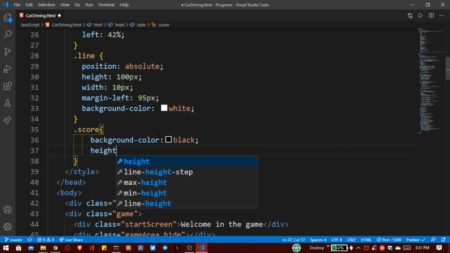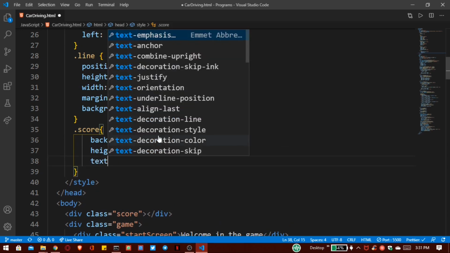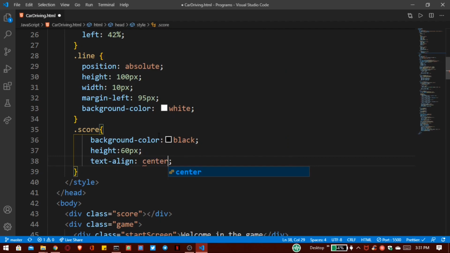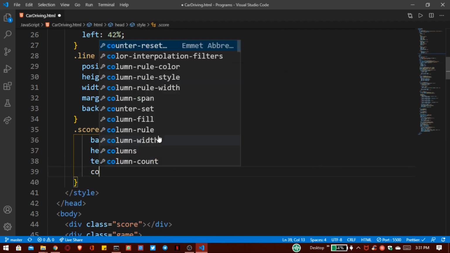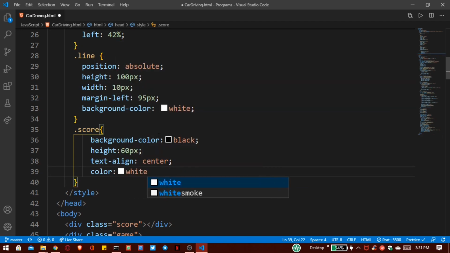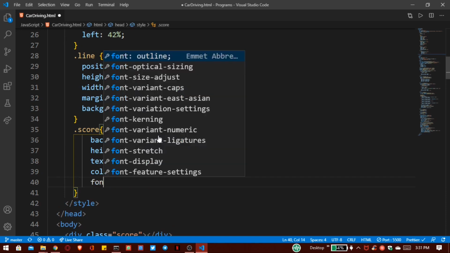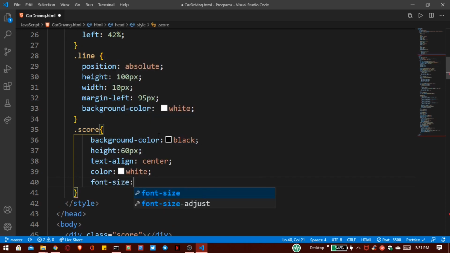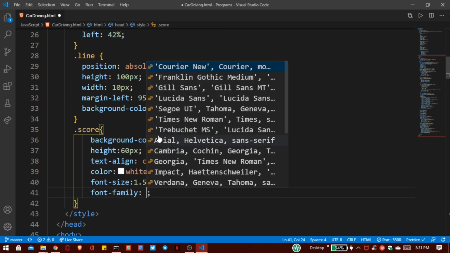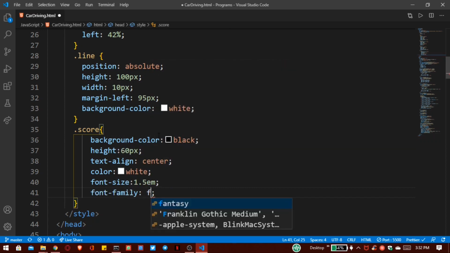Then height is 60 pixels. I want to show that score inside the center of my browser, so I write text align center. Then the color of that score font is white, and I want to increase that size, so font size is 1.5 em, and our font family is fantasy.